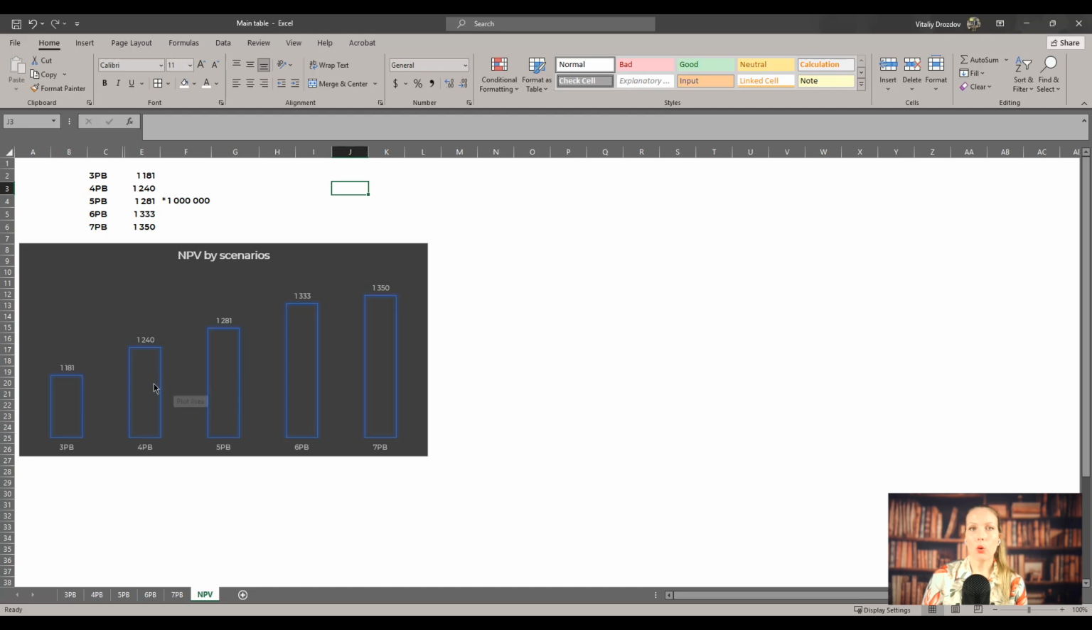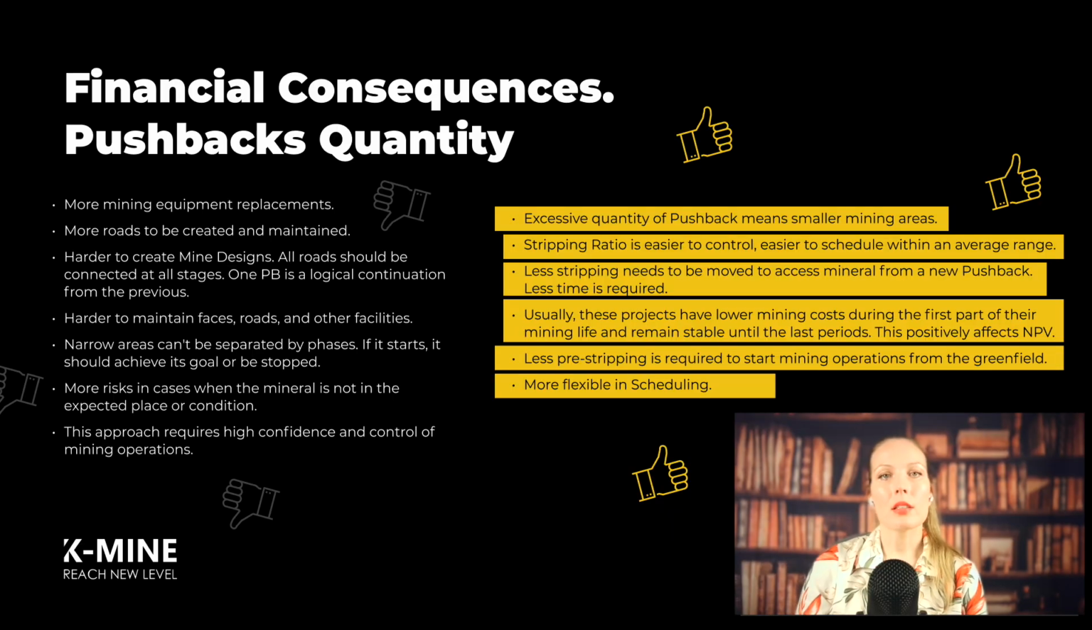So considering all factors, it seems 6 pushbacks is like the sweet spot for these conditions. If not possible, 5 pushbacks could work with extra focus on early development stages. Here is another slide that is worth tuning in to the stream for.